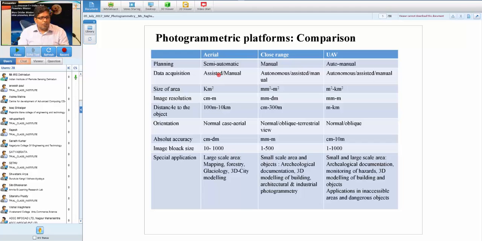Now coming to the data acquisition, how you acquire the photographs. In case of aerial, it is assisted or manual, whereas in case of close range, it is autonomous or assisted or manual. In either of these ways, we can do it. Whereas in case of UAV, we can also do it autonomously. It means that you are programming the autopilot in such a way that it triggers the camera to take the photograph, or it can be assisted or manual. What I mean by manual is once you fly the drone, you can trigger from the ground segment when you want to take the photograph.